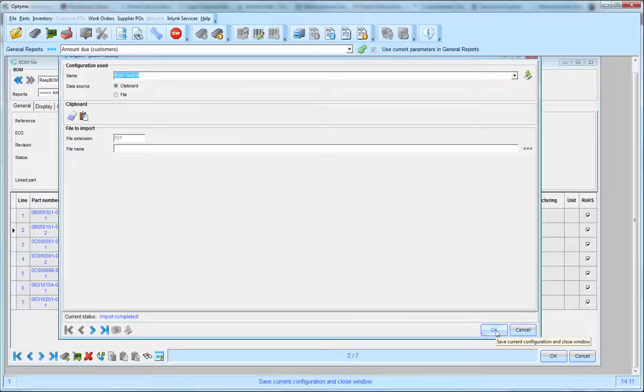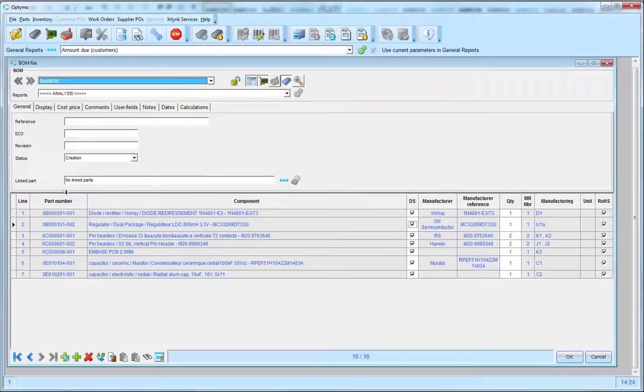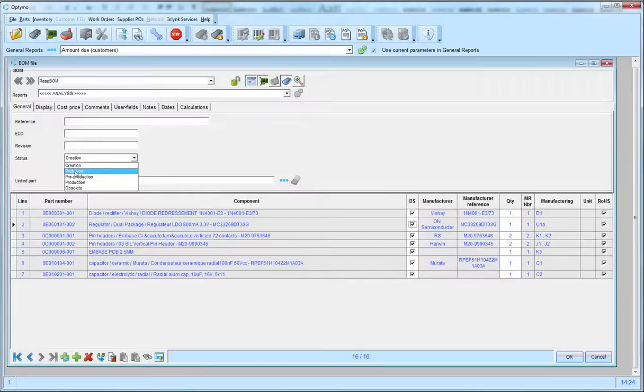If you're going to import other bill of materials with the same layout in the future, prior to closing the import window, save the configuration file by clicking the Save button. Once the data has been imported, the status of the BOM can be changed to the required status. Since this will be a prototype, the status has been changed to reflect this.